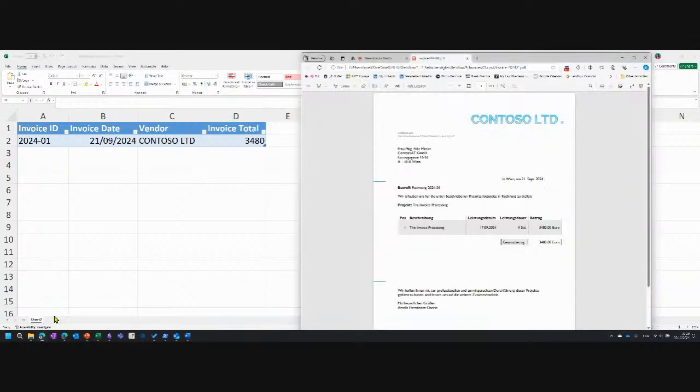Okay, where is it? It extracted the invoice ID, which is perfectly fine, 2024 01. Extracted the invoice date. Awesome. Yes, September 21st, the 21st of September. Then we have the vendor. Exactly, it is Contoso. Perfect. And we have the invoice total, which is the very good amount of 3,480 euros. Yes, that's pretty much it.